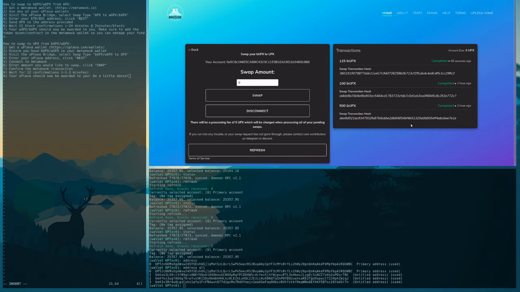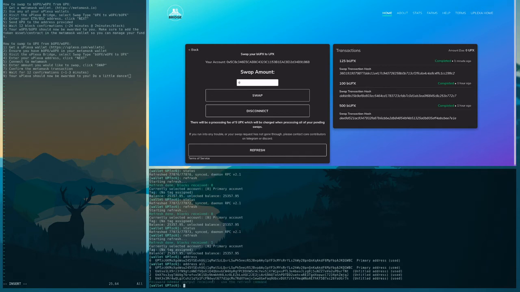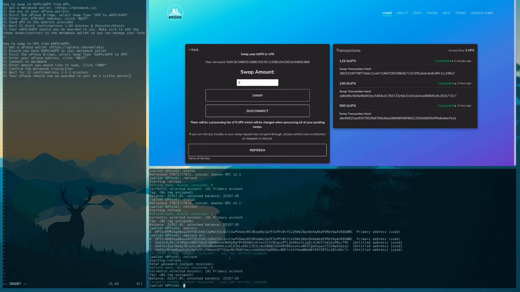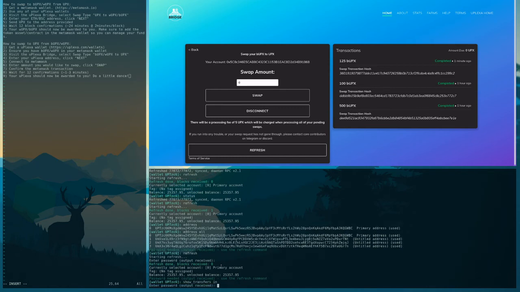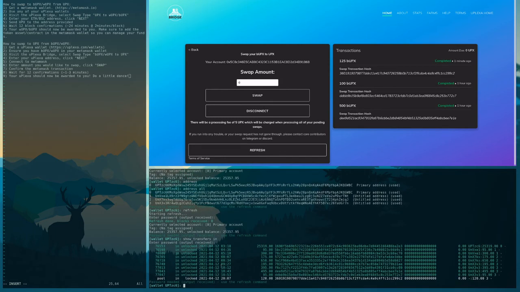All right, so it says that the transfer has completed. Looks like we got an output. Our previous balance here was 25,357. Show transfers in. Okay, so we have one for 120.